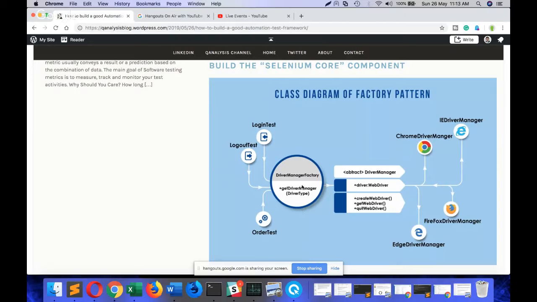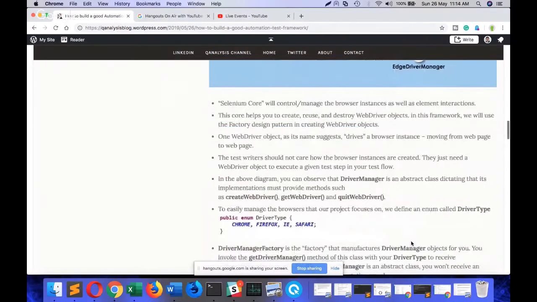And then the driver manager factory will go ahead and create the drivers. And we have an abstract class DriverManager, which will have certain methods: createWebDriver, getWebDriver, and quitWebDriver. And then you can use it for any of the browsers, may it be Chrome, IE, Firefox, or Edge. So Selenium core will control and manage the browser instances as well as the element interactions. This core will help you to create, reuse, and destroy WebDriver objects.